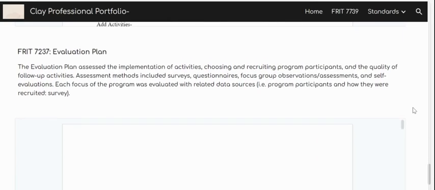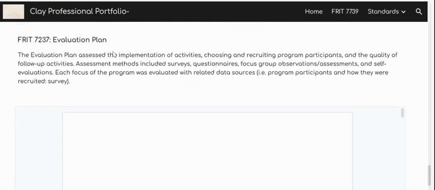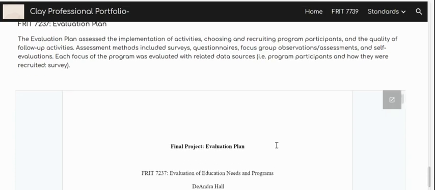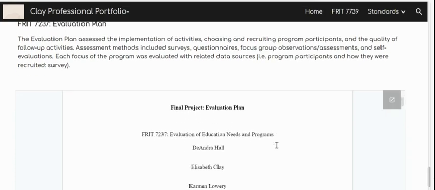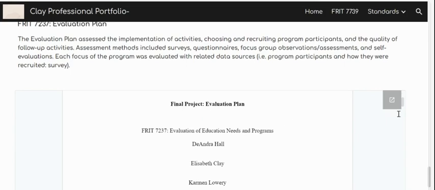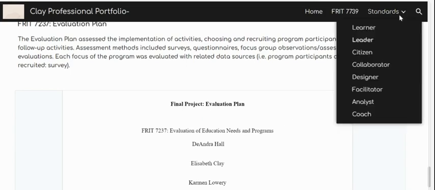Next, I have my FRIT 7237 evaluation plan. This also goes under Leader because it is an artifact where I was able to assess implementation activities, choose and recruit program participants, and also check the quality of follow-up activities. Creating assessment methods and evaluating educational needs with technology is an important part of being a leader in instructional technology.